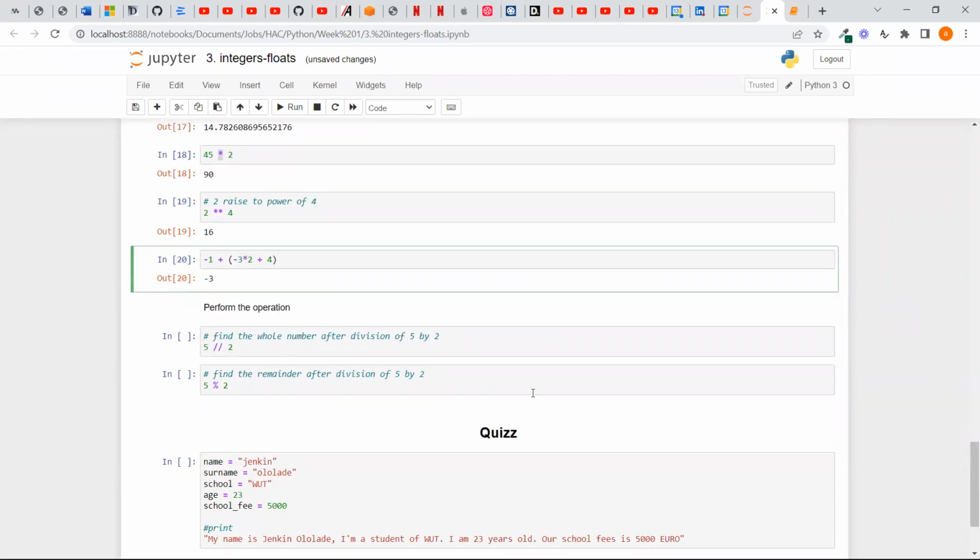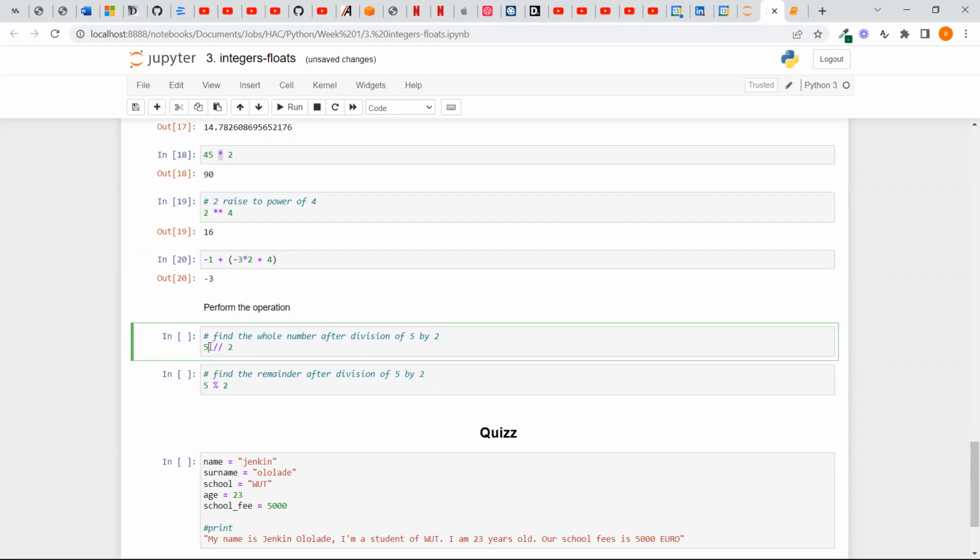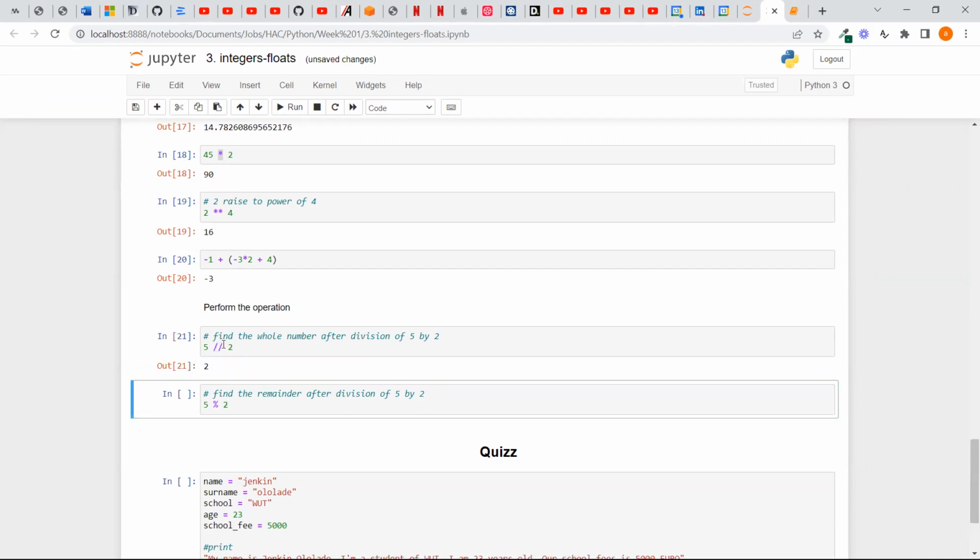There are other operations you could perform, like 5 divided by 2. If 5 divides 2, it will give us 2. That's 2 persons dividing 5 items. Each of them will get 2, remainder 1. So if you want to find the whole number after the division, you just use double slash. Double slash gives us 2 because each of them will get 2. That's 2 is the whole number.